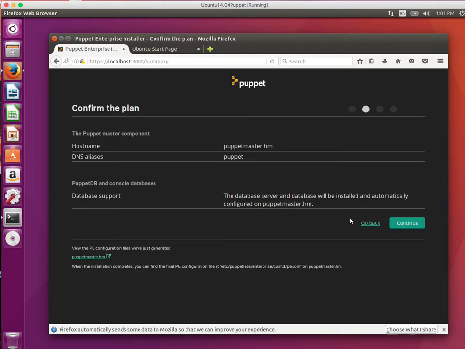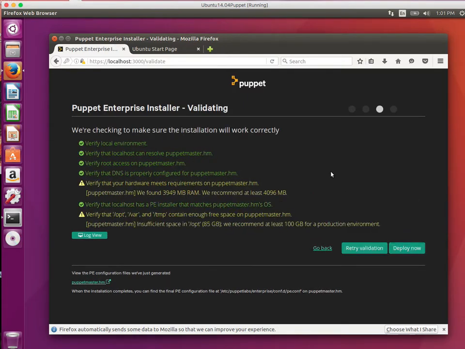Come on. Well, that's interesting here. It likes DNS. Oh my God, are you serious? So it's definitely going to want 100 gigs for a Puppet environment, I suppose. Okay, well, even though we have problems, let's try it again.